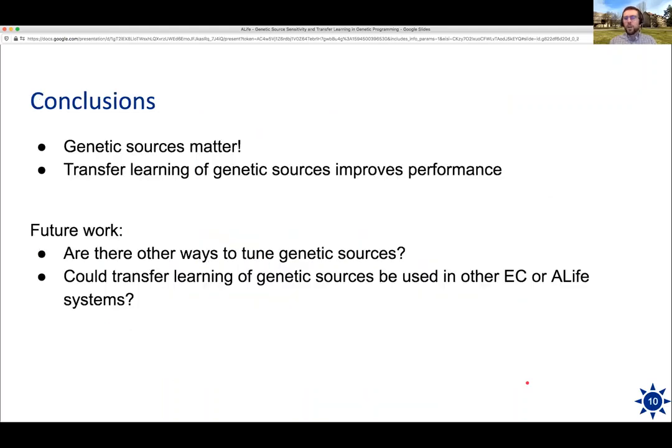And so our conclusions are that the genetic sources matter a lot, and that one way we can automatically tune them is by using transfer learning from other solved problems.